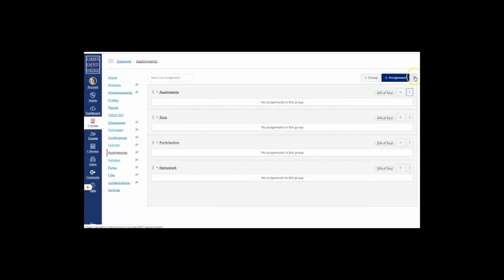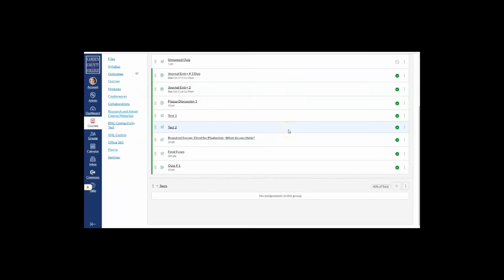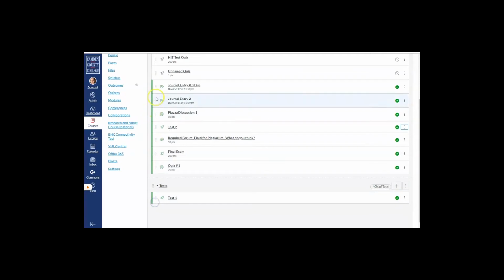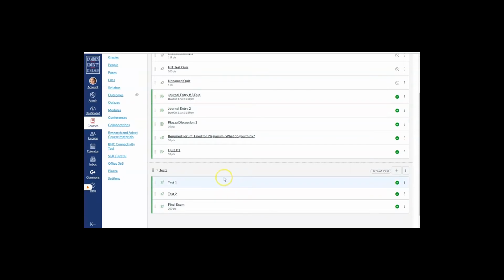So I can see here I have all my categories. If I ever want to just look at a list of all my categories and what they're worth and make sure they're worth 100%, I can click on my kebab for my whole assignments, and here I have a list of all of my groups and my total. So once you have your groups, if you already have existing assignments, you can easily put the assignments into the correct category. So for example, my tests category here, I can go ahead and just drag and drop my tests into my tests category.